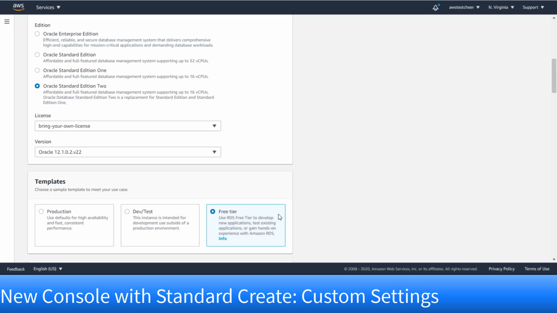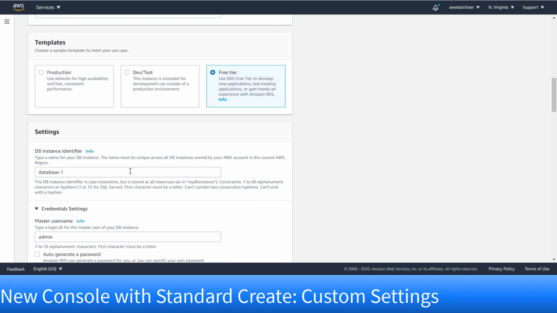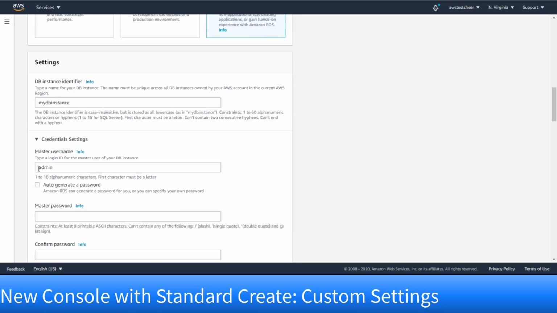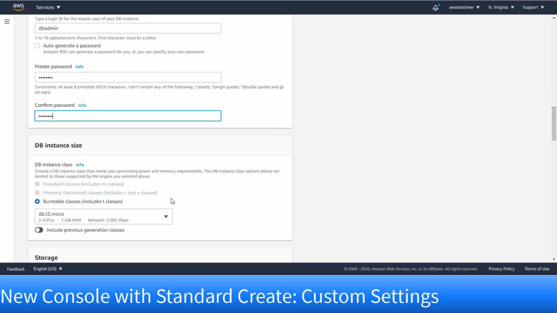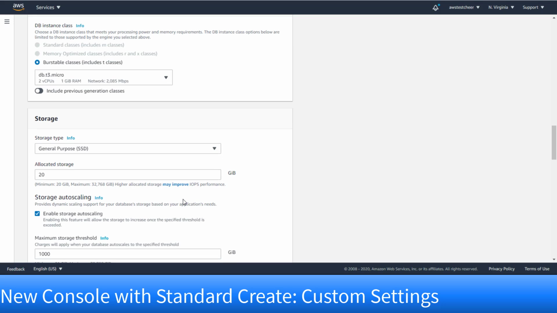Let's enter instance identifier name, master username and password, like we did in the original console. Leave others as default. Pay attention, with the free tier option, the multi-AZ deployment is not available.